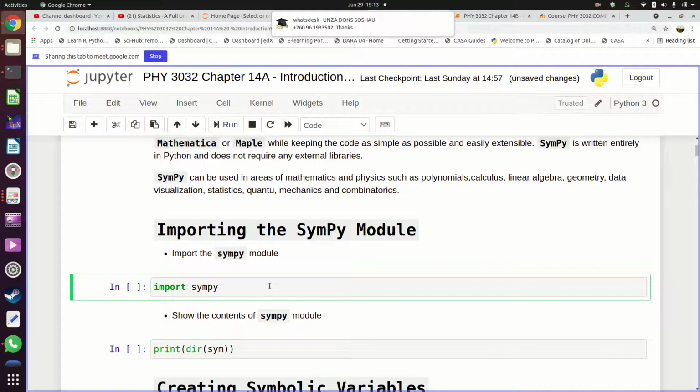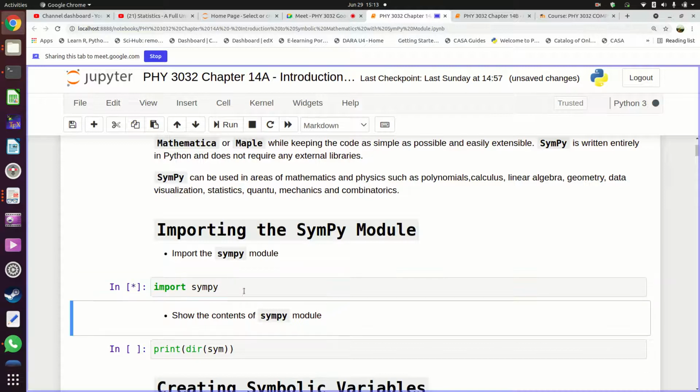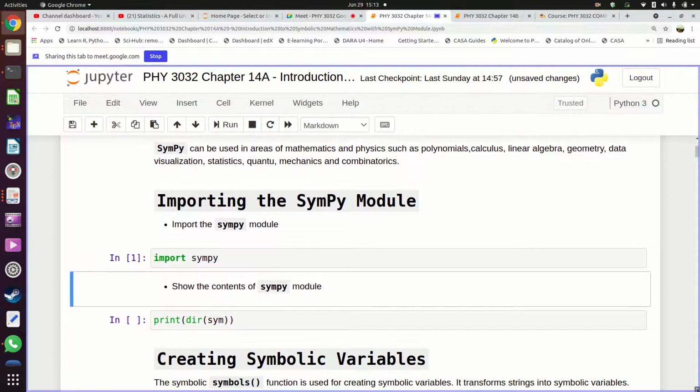Yes, I'm seeing. Okay, so we need to import this module. We know how to do this. For us to import the module, we use the import keyword, which is here. Then followed by the name of the module you want to import. So when you do that, that's fine. So it imports, as you can see there.